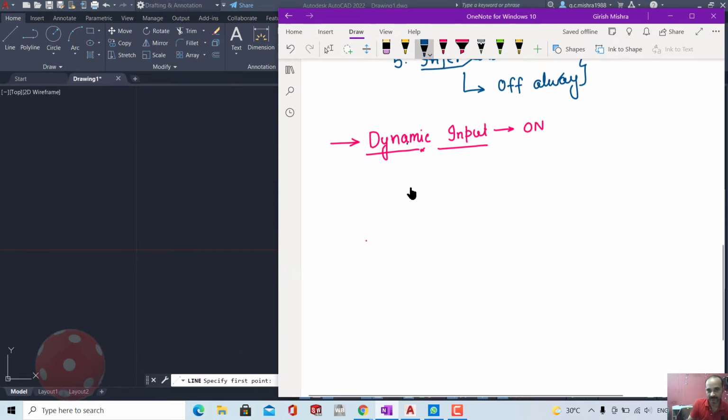These two things are, number one, that it provides you help. Help in the sense, it tells you to specify a point. It says specify radius. I will be showing you in the interface. It says specify point, specify radius, select an angle. Means whatever thing is required now, that will be shown as a help.